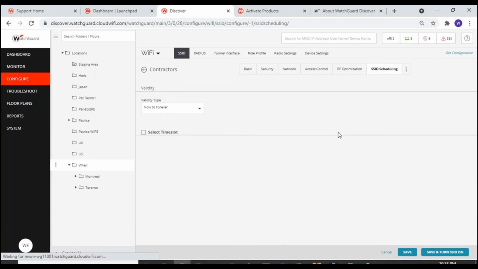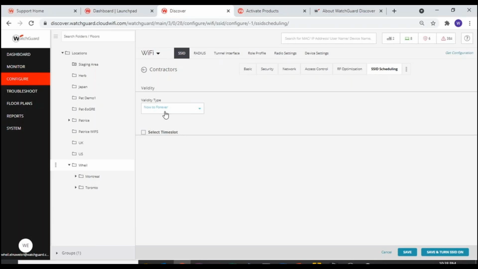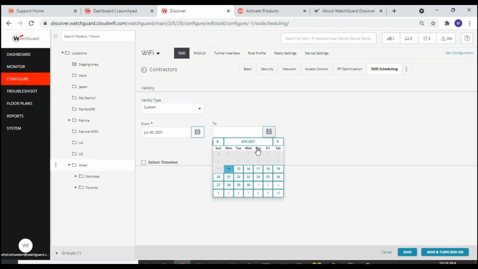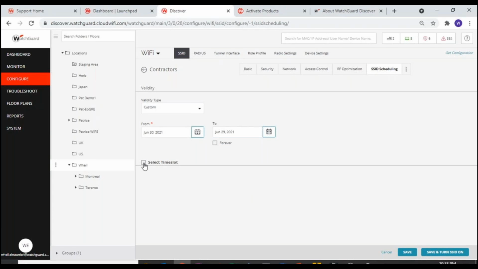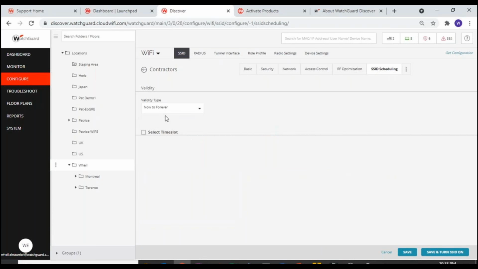All right. Another thing that's available for you is the SSID scheduling. This is useful. Let's say that you have a guest or contractor who is supposed to be in the building only between 8 and 5. Then you can come here and say custom, from a specific day, from Monday, or a specific day to another specific day. You can select the time slot that the SSID is turned on or turned off. So definitely this is going to be another security measure, because if it's turned off after 5 o'clock, you're reducing the attack surface.